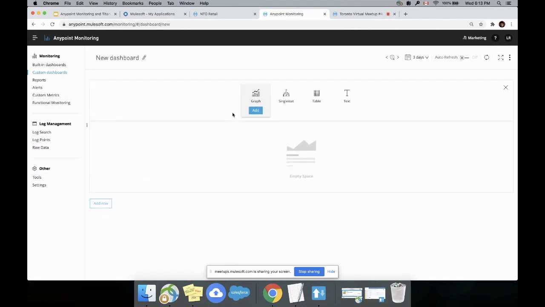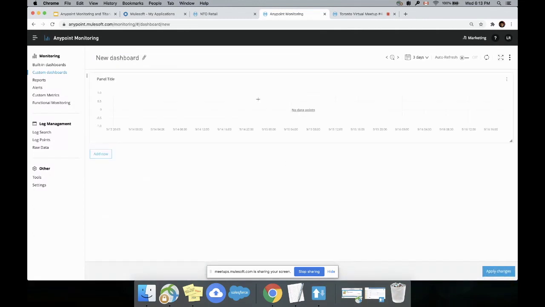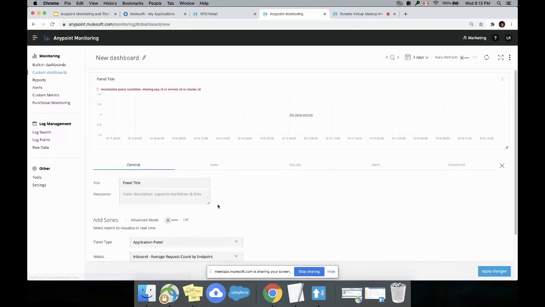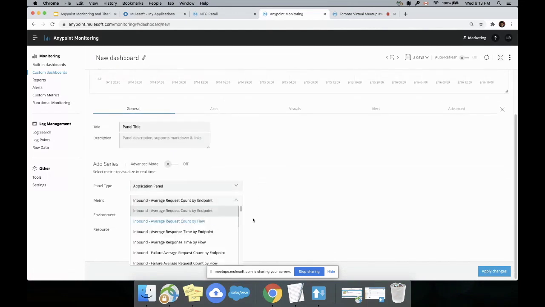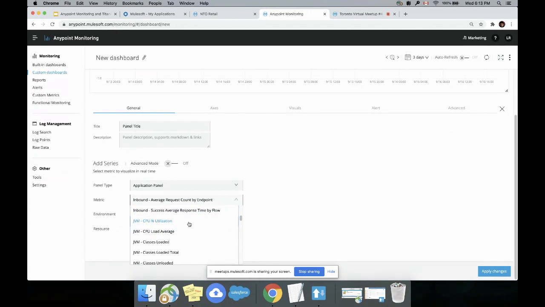So I want to create a new dashboard. I want a graph, and I want to configure them based on their CPU utilization. For example, I want to know if the CPU utilization is beyond a certain threshold, or the average response time for the endpoint goes beyond 5 seconds, I want to be notified.